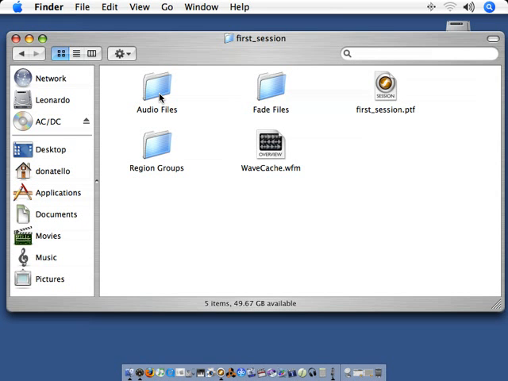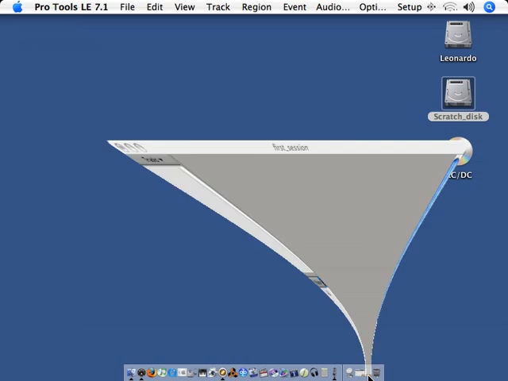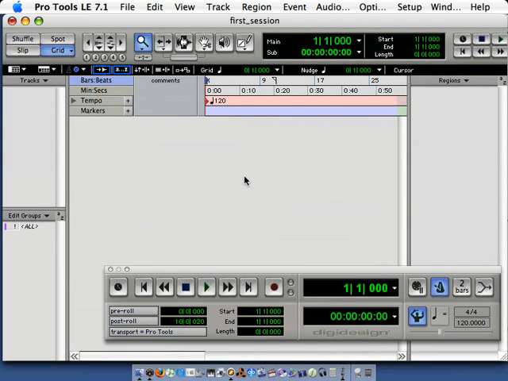One of the most critical folders will be the audio files folder, where all audio will be stored for use in our session. To ensure good file continuity, we'll copy other external data, such as Reason files or other files associated with our session, to this folder. We'll go back to our Pro Tools session and take a look at the edit window.